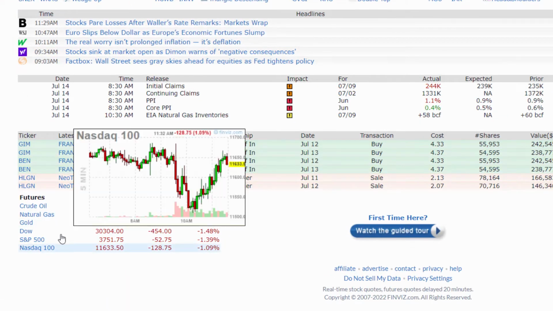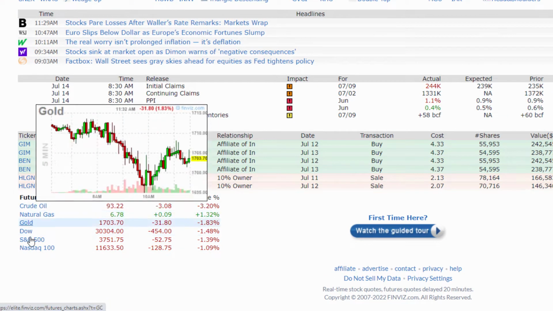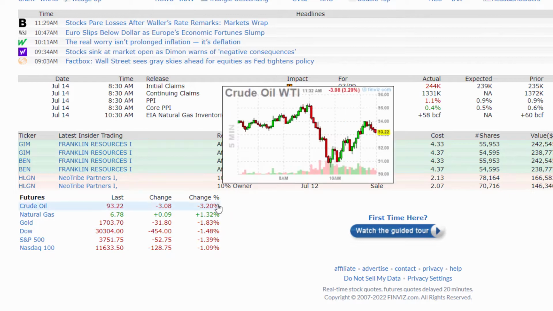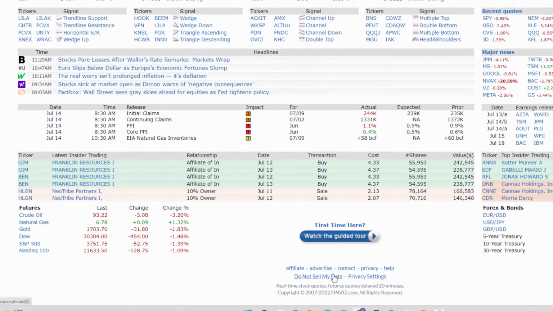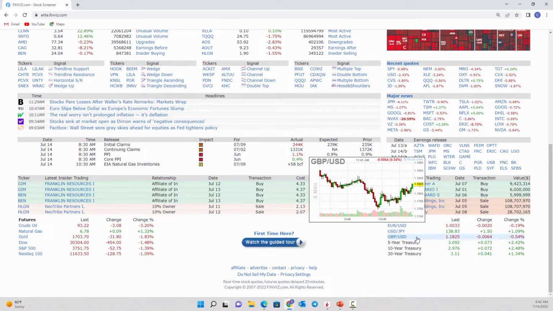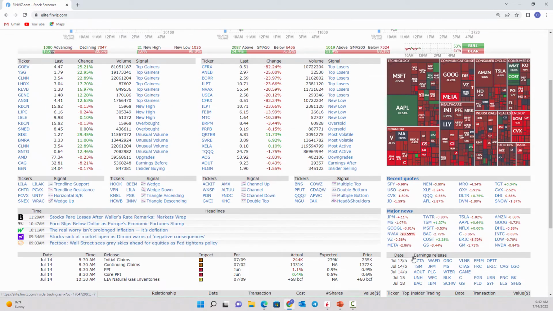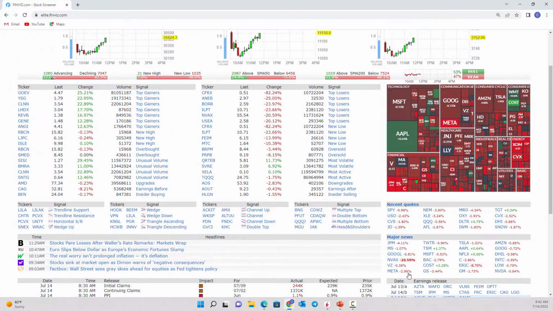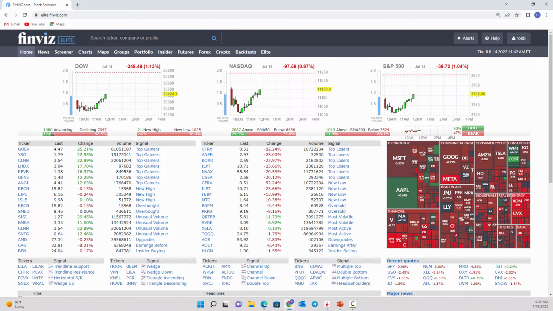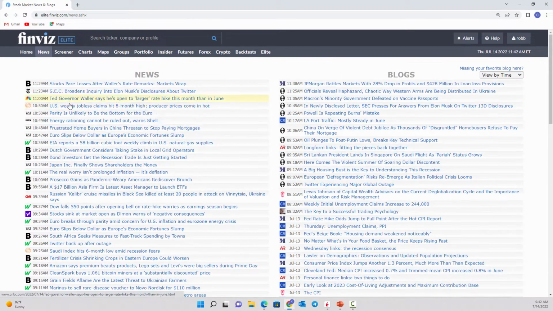Down here at the bottom, you can see the futures, what's moving, how gold is doing, how crude oil is doing, natural gas, and so forth. You can see the Forex market. But like I said, the home screen gives you a little snippet of most of what you can find elsewhere. So next, let's go into the news.